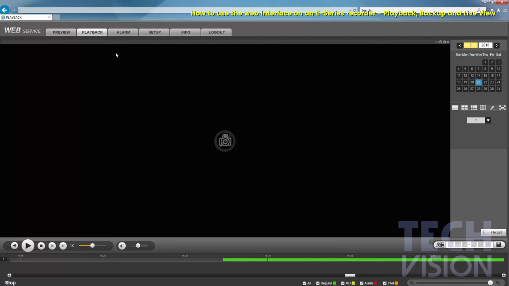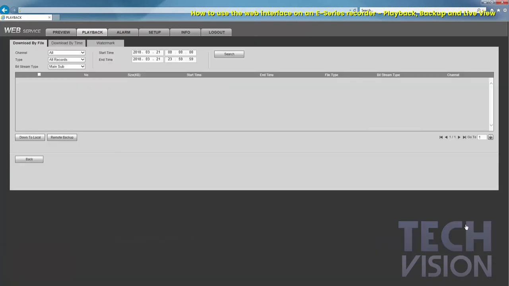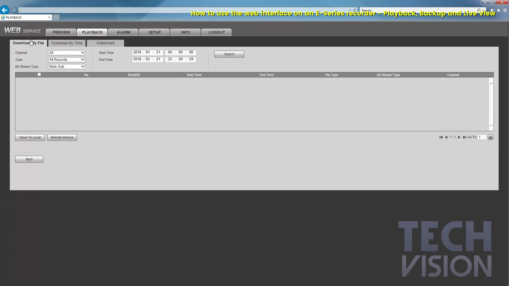And now we'll show you how to back up in the web interface here. So we're already in Playback. Now we'll go over to File List, select More, and there's two ways of doing this. You could download by file, and you could download by time. By file, if you were recording continuous, it'll show you the hour blocks of footage, or if you're recording motion, it'll show you the motion events, and that's where you would record that.